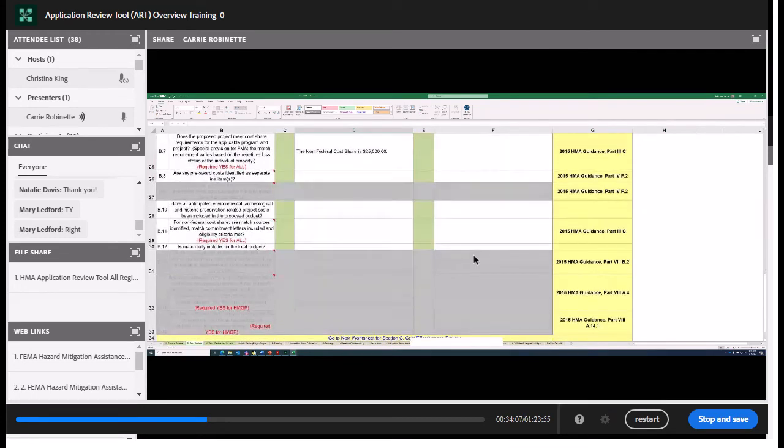And then looking at any pre-award, don't be afraid to list out the pre-award cost and lay that out as a picture on the ART.